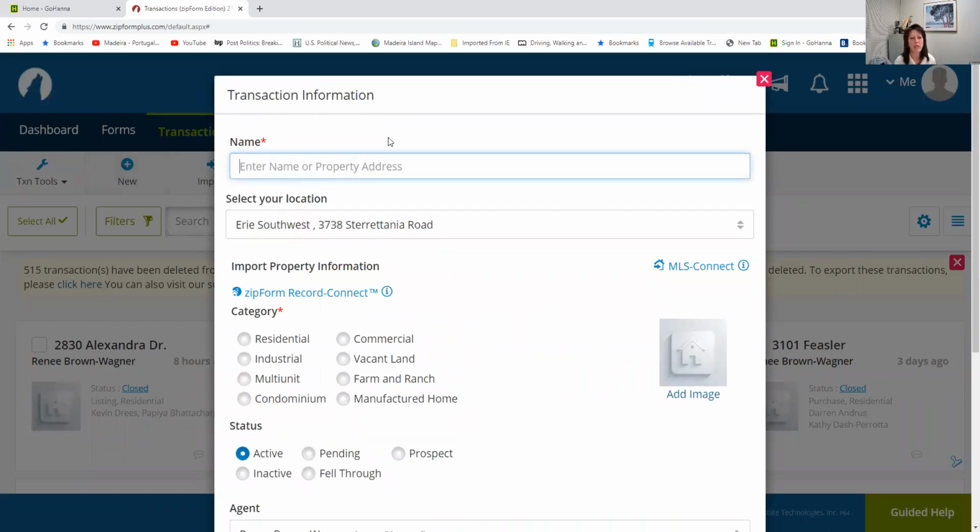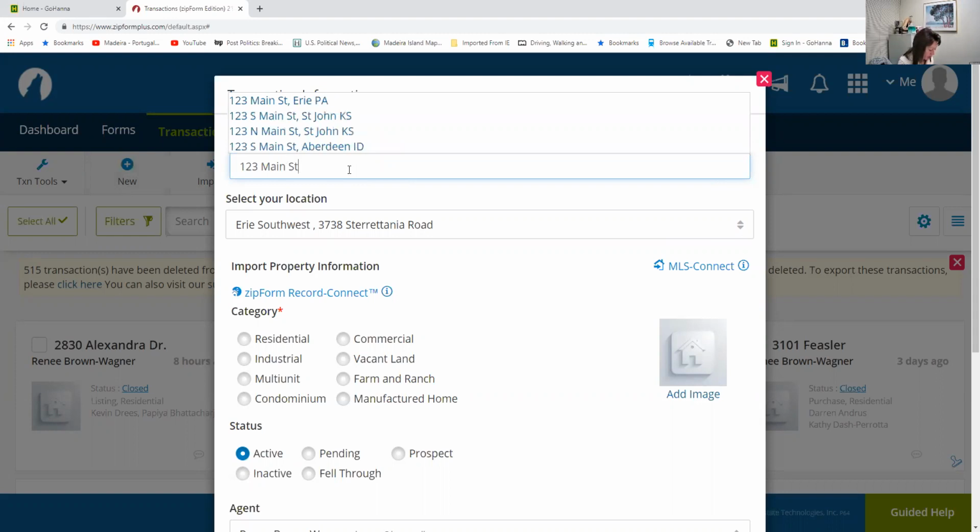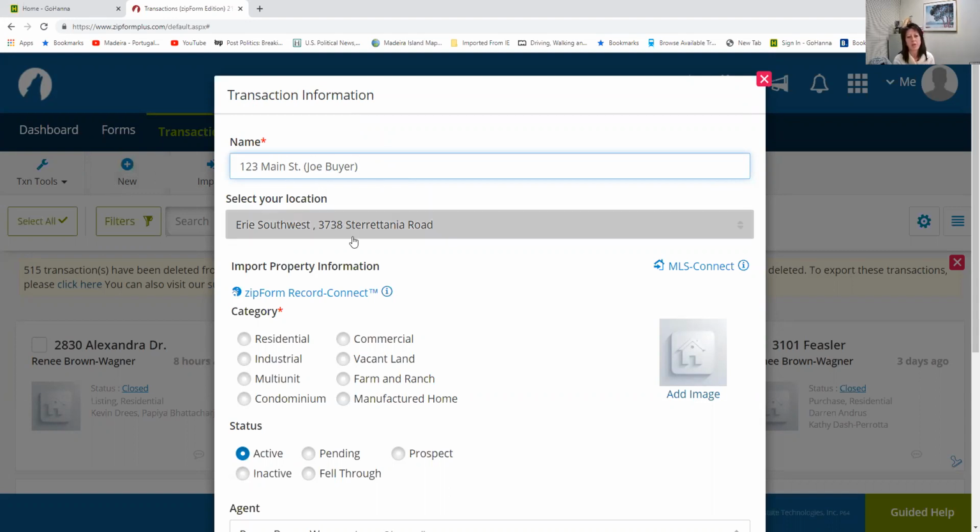We're in the transaction information screen where we need to enter a name for our file. We're going to name that the property address. And since this is a sale file, we are going to put the buyer's name in parentheses afterwards. So let's just call it 123 Main Street. And then we have the buyer's name afterwards.